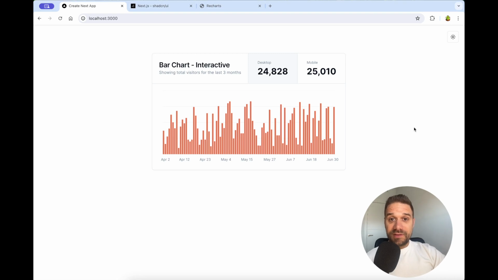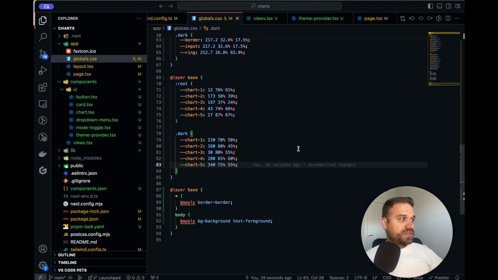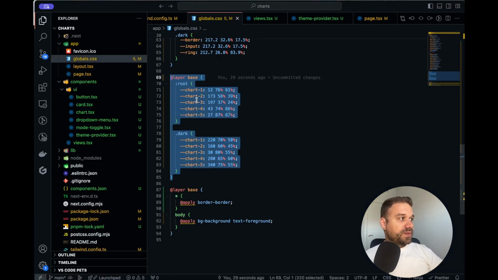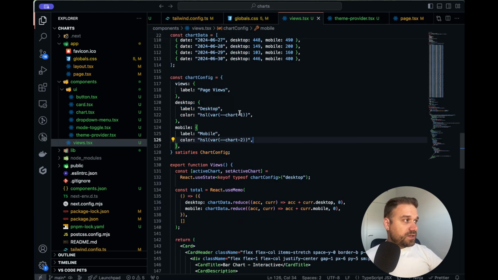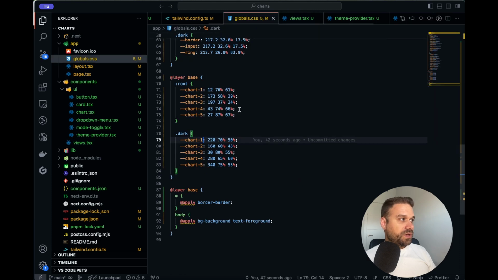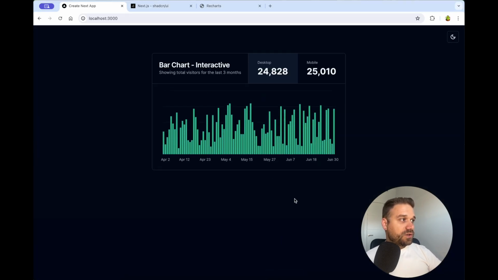I implemented quickly light and dark mode just to show you how it's working. So in dark mode, we have this blue color, which is being pulled from our global CSS file. If you remember here, we placed our colors for both themes, for light and for dark. And inside of our views component, here we have our color that is chart one, which is being equal to this one. So we can basically change it to whatever we want, and we are going to get different colors for our charts. I really think that this component is amazing, and I'm definitely going to use it.